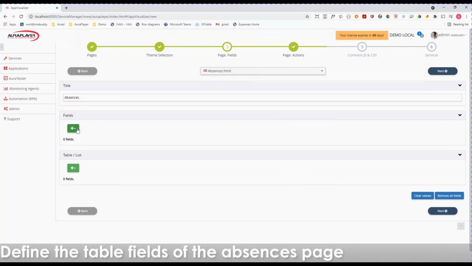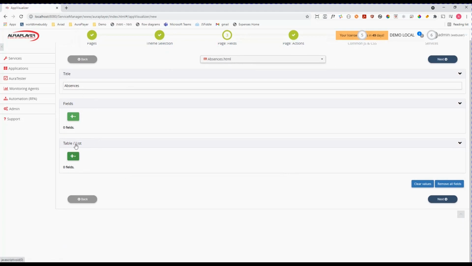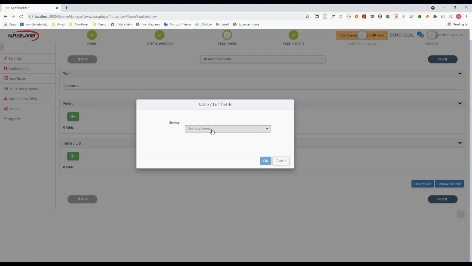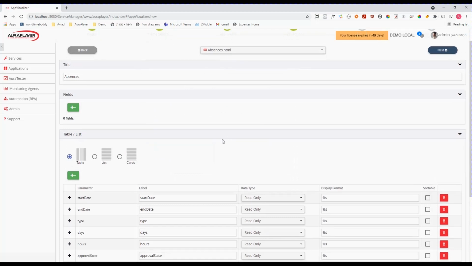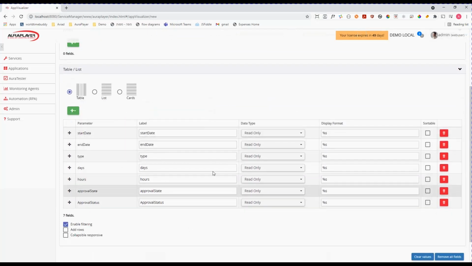So here on the absences, I wanted to present a table, so I'll go here to the table section, press the plus sign, and select the table columns from the get absences service, which is the service that brings the list of absences. You can see here all the available outputs that will be returned by the service. I will select them, and it will add them to the table section as the table columns. And again, I can change the order of them. I can change the label of the fields.